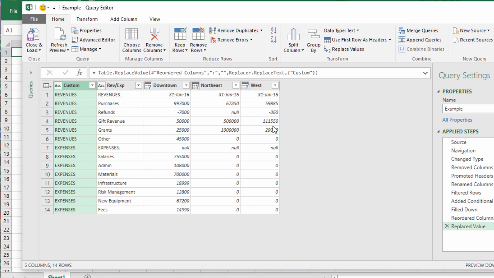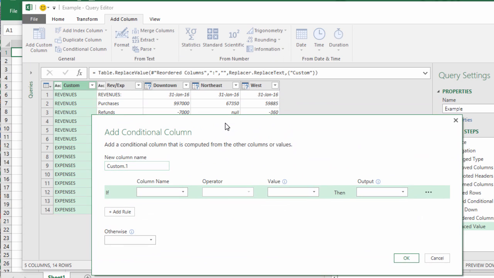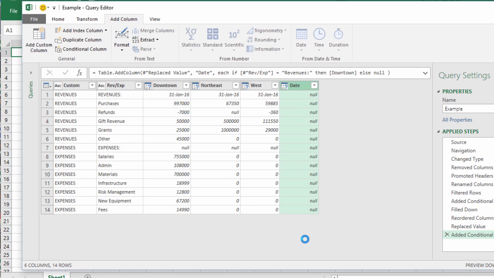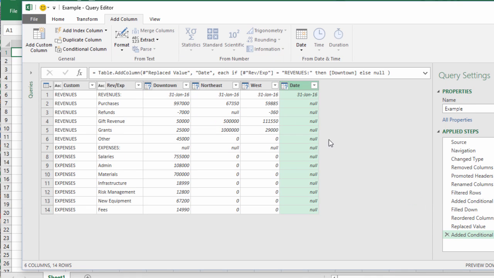Now I need a column with this date in it. Okay, add a column, conditional column. I'm going to say date, and go to the revenue expenses column again. If it equals revenues, colon, then grab what's in downtown. Otherwise, null. It looks like it is case sensitive, so it needs to be revenues. Okay, now we have it.